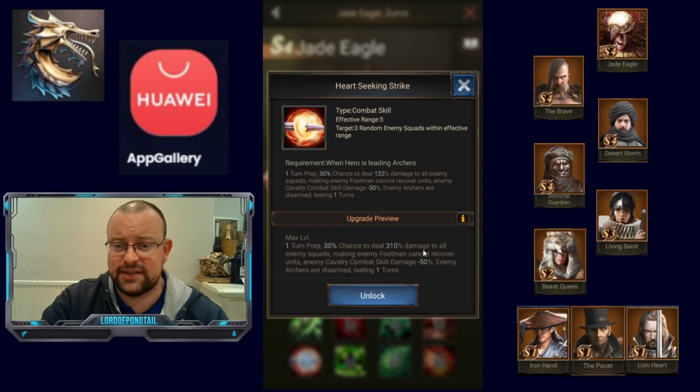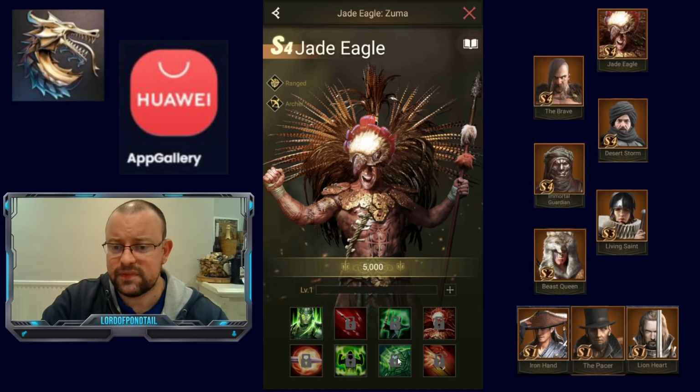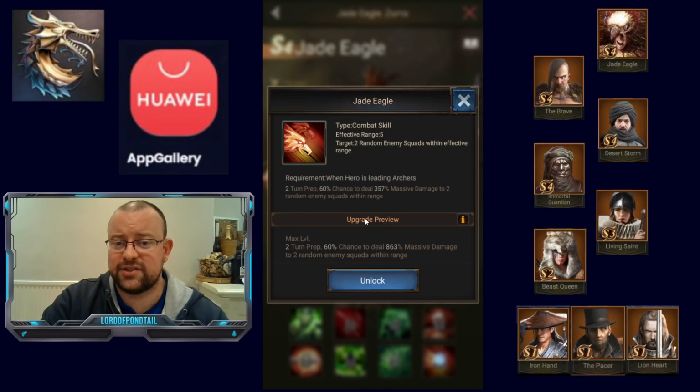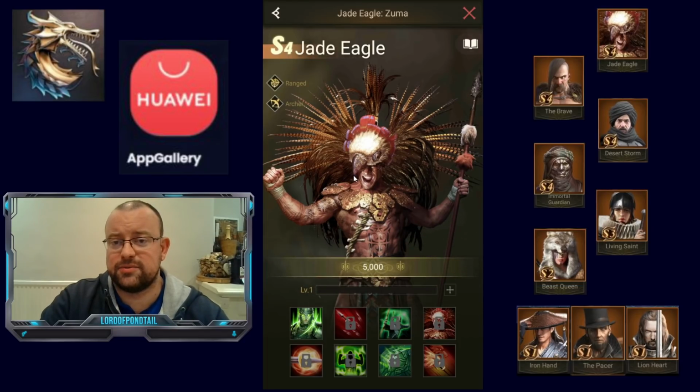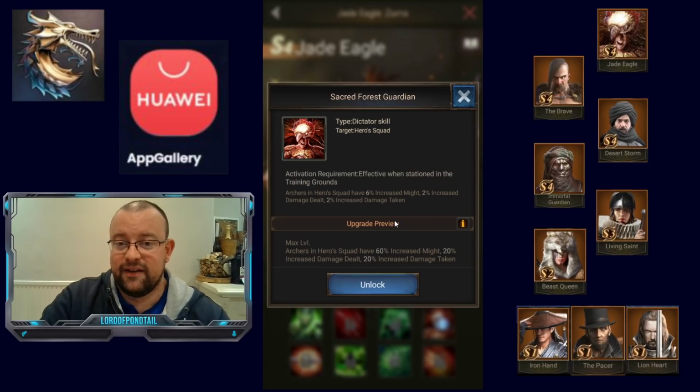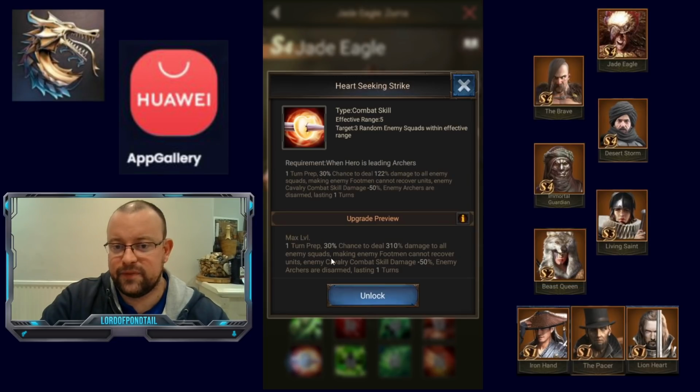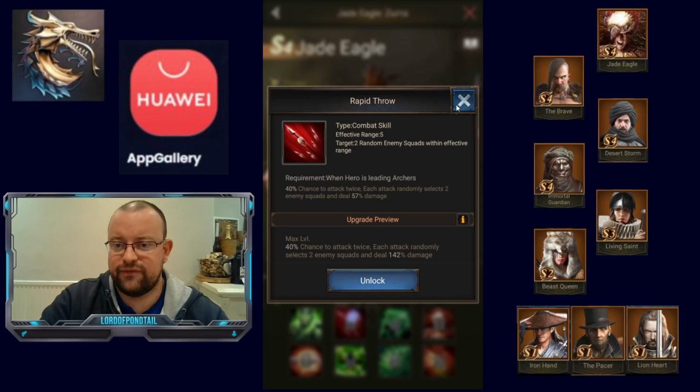Does 930% damage, debuffs the opponents as well, reducing skill damage for cavalry, disarming archers, and preventing troop recovery for footmen. And then his 8th skill, Jade Eagle, it's a huge damage skill, 2-turn prep, 60% chance to deal 863% massive damage to 2 random enemy squads within range. It's a huge amount of damage. The only downsides with Jade Eagle are the fact that you've got this 1-turn prep on 5th skill, 2-turn prep on Jade Eagle.